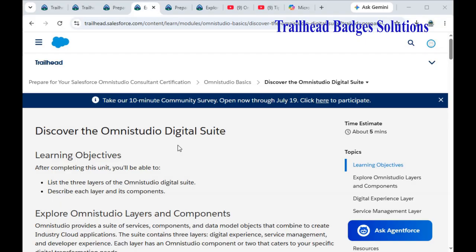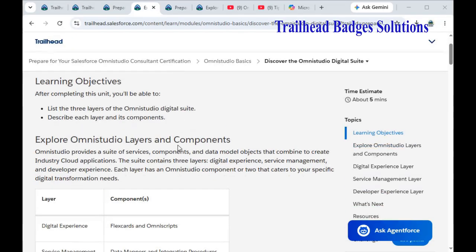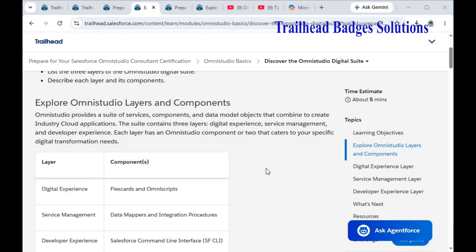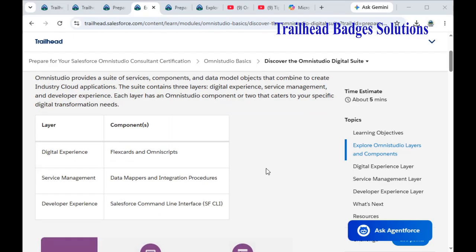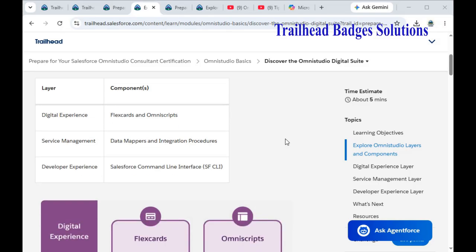In this video, we are going to complete the challenge of Discover OmniStudio Digital Sites. Let's explore the OmniStudio layers and their components. OmniStudio provides a suite of services, components, and data model objects that combine to create industry cloud applications. The first layer is digital experience, whose components are FlexCards and OmniScripts. The second is service management, whose components are the data mappers and the integration procedures.